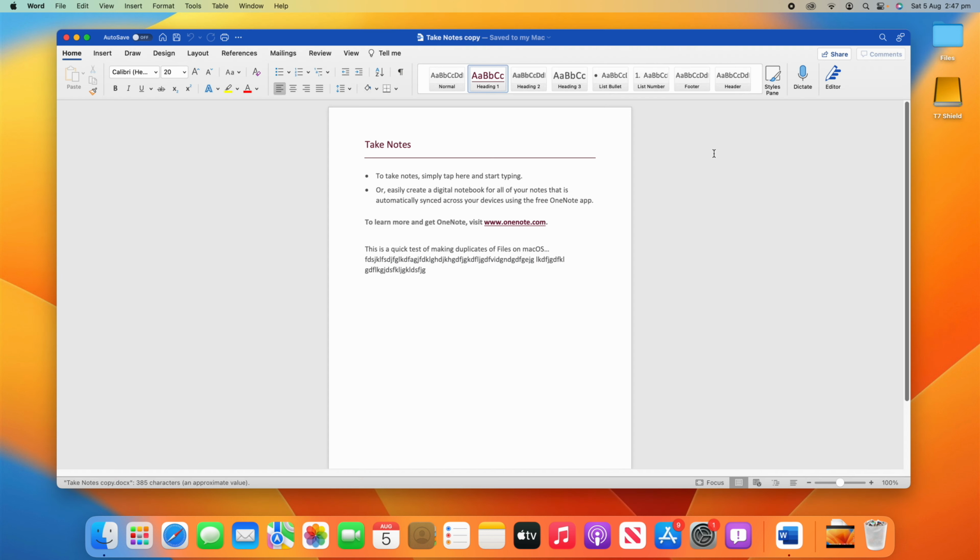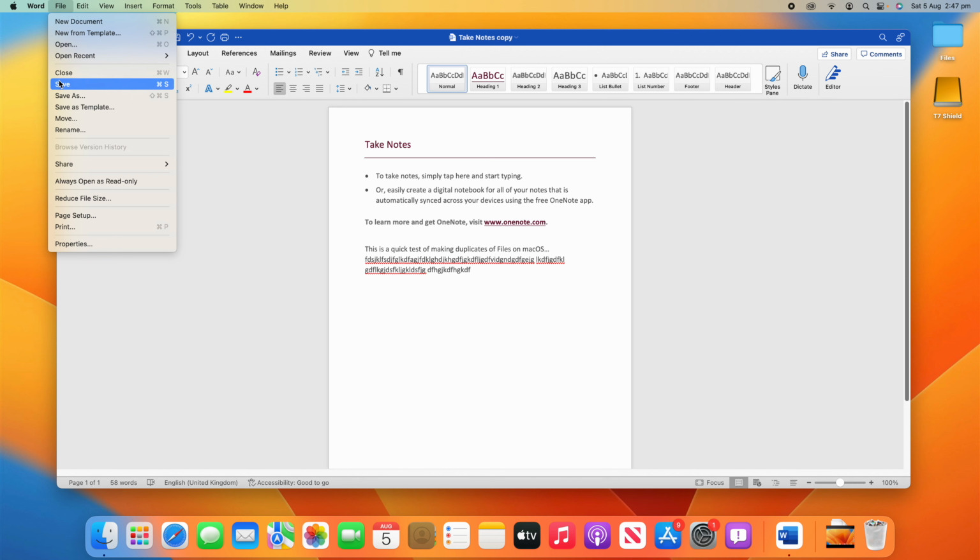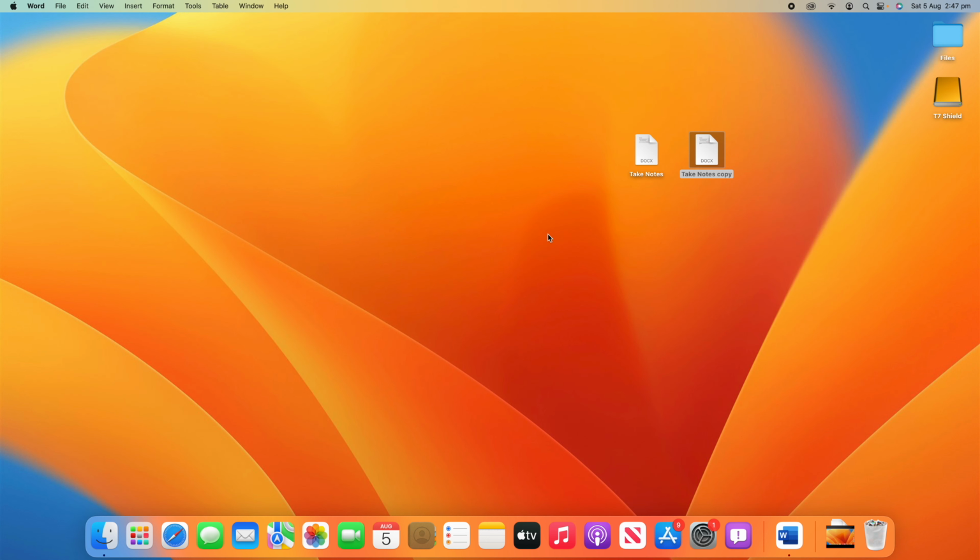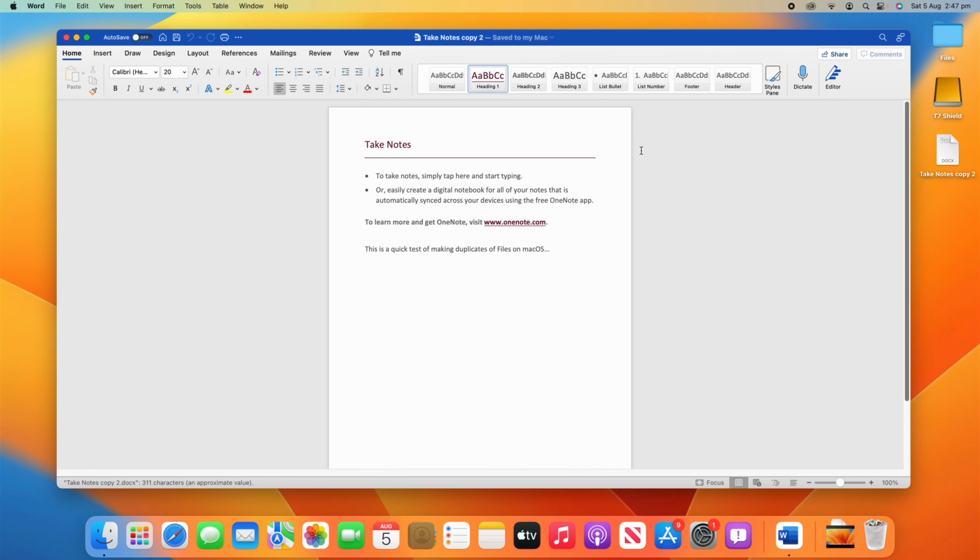If we open the copy, it'll go back to the copy, and we can continue to edit and make changes to it and save it like so. But if we go back to the Take Notes original and double click on it again, it's going to make another copy, and now we've got the original file. You can see it doesn't have any of the changes I just made, and it's now opened Take Notes Copy 2.